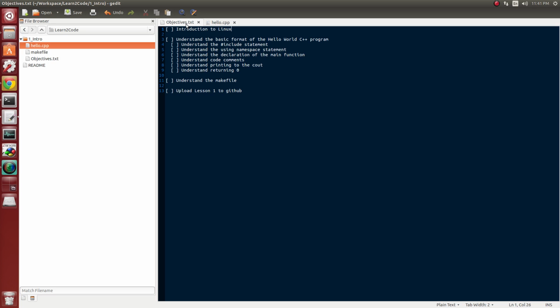And then we're going to look at the basic format of the Hello World C++ program, which will include statements, using namespace statements, declarations of the main function. I'm going to show you how to comment your code and then print to the C output stream or console out, and then understanding returning 0 and what that means.